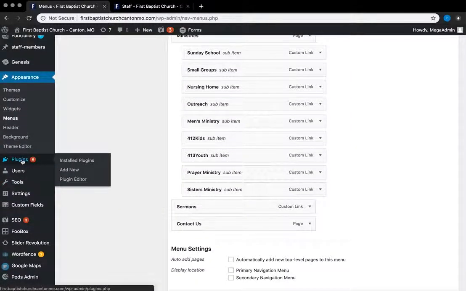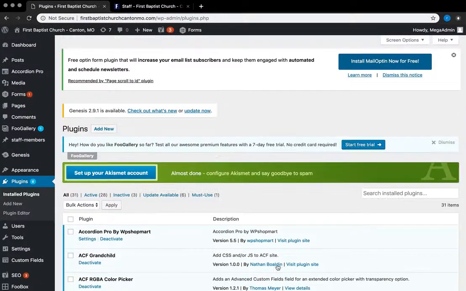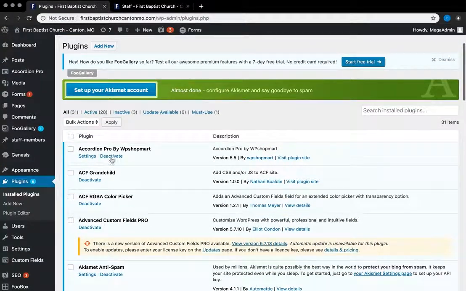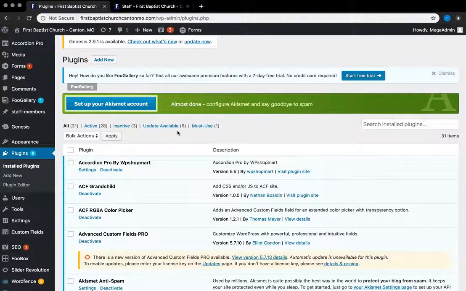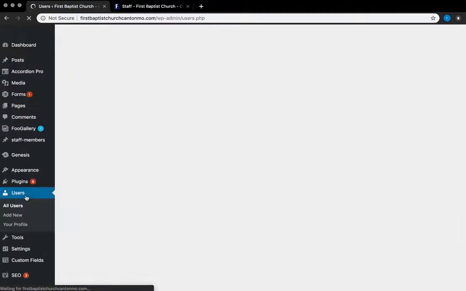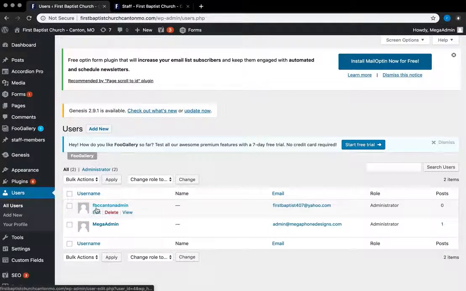Then we went through plugins, but here's where all of your plugins are. But we went through that at the beginning. And again, here's another place where you can update them, update available. Here are your users. So here's the administration email if you need, or the administration login that I mentioned.